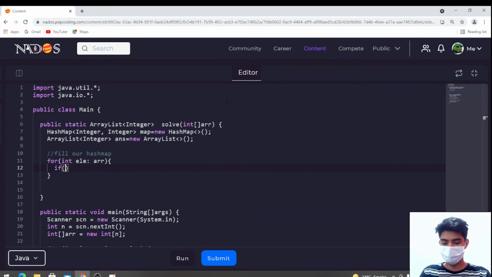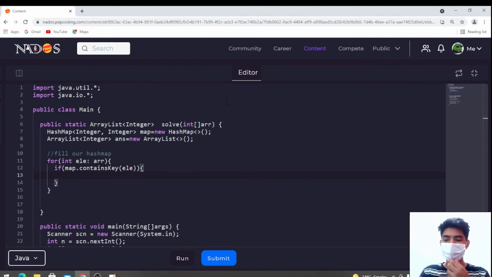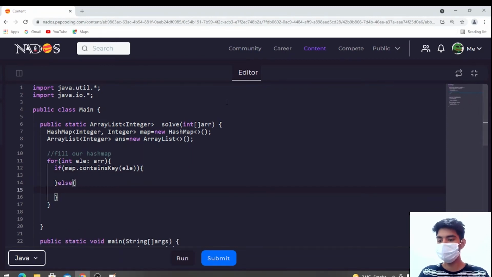So I need to check that if my map dot contains key, that if my map contains that element, if it contains that length, then I will do something, or else if it does not contain something, I'll do something. If it does contain my element, then I will take the frequency out. So the old frequency would be my map dot get my element, right? And I have to make a new frequency, because if it is coming, then I'm going to add the old frequency with 1, right?